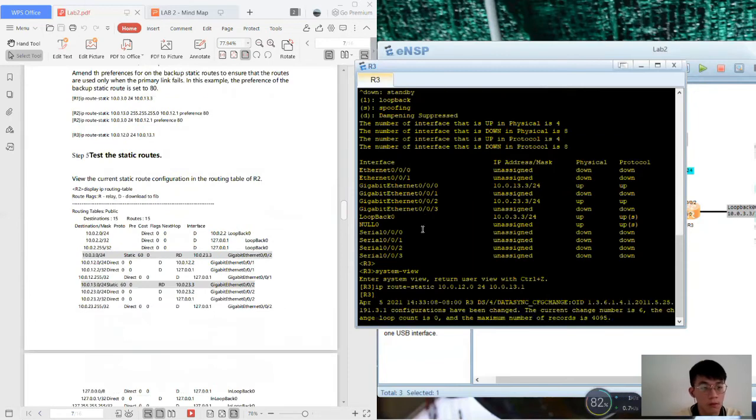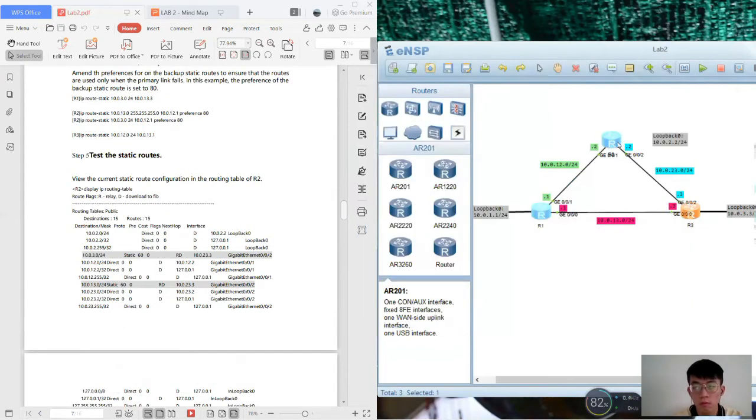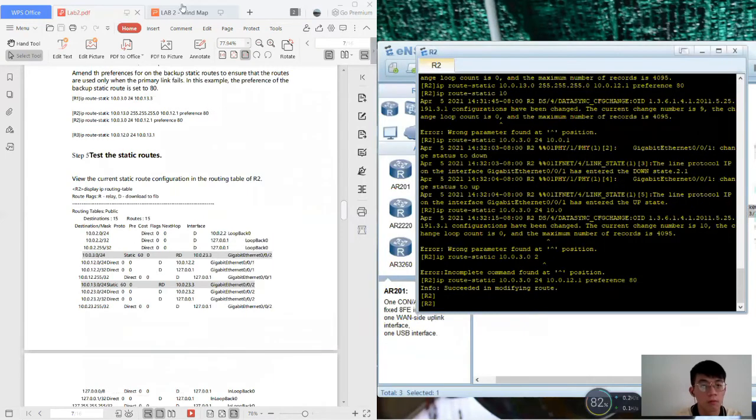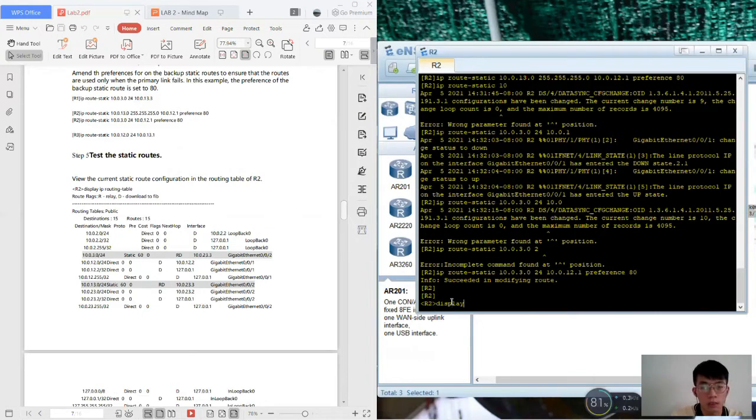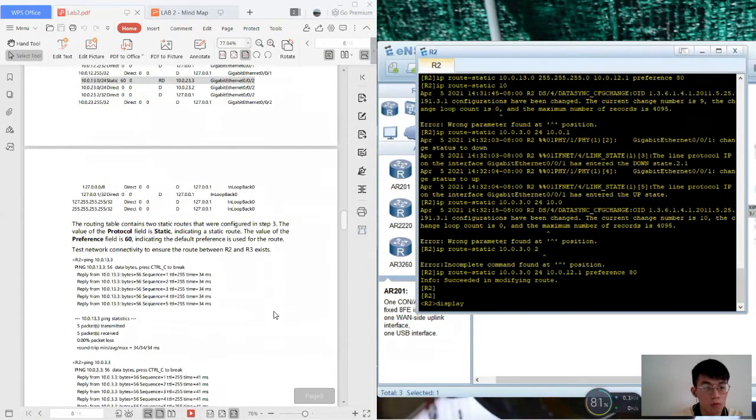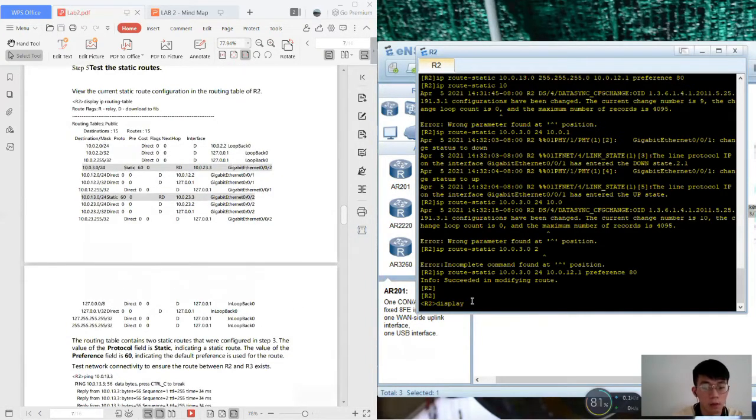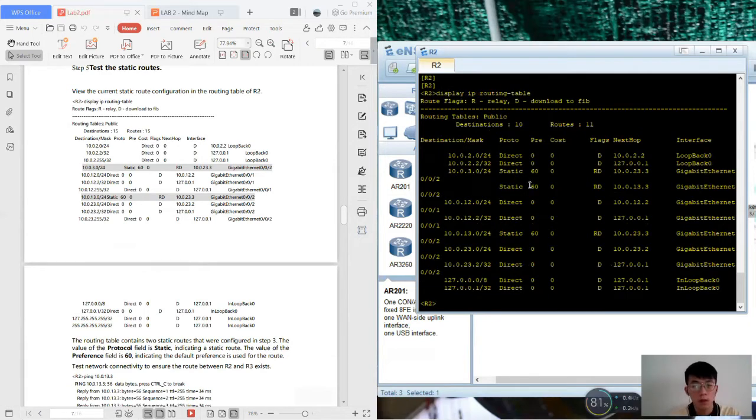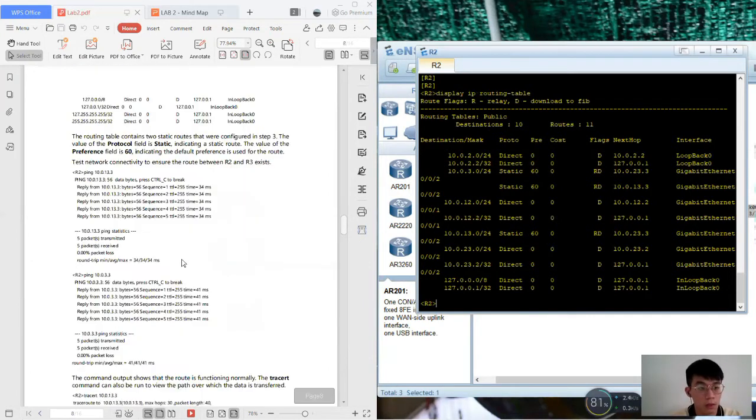It's already done. So I go back to router 2 to display the IP routing table. So we can see the new static route. It shows the same static route, and the 10.0.3.0 static 60, and also the 10.0.13.0, also static 60.